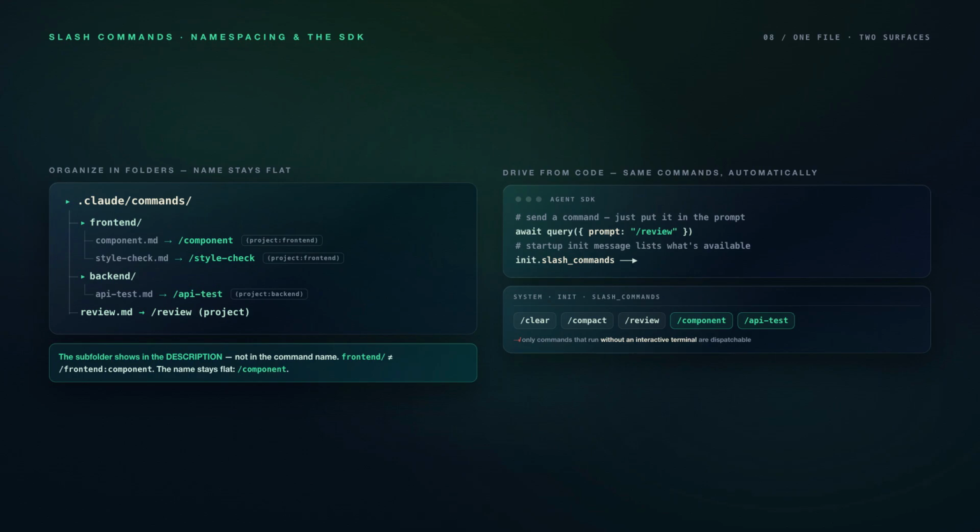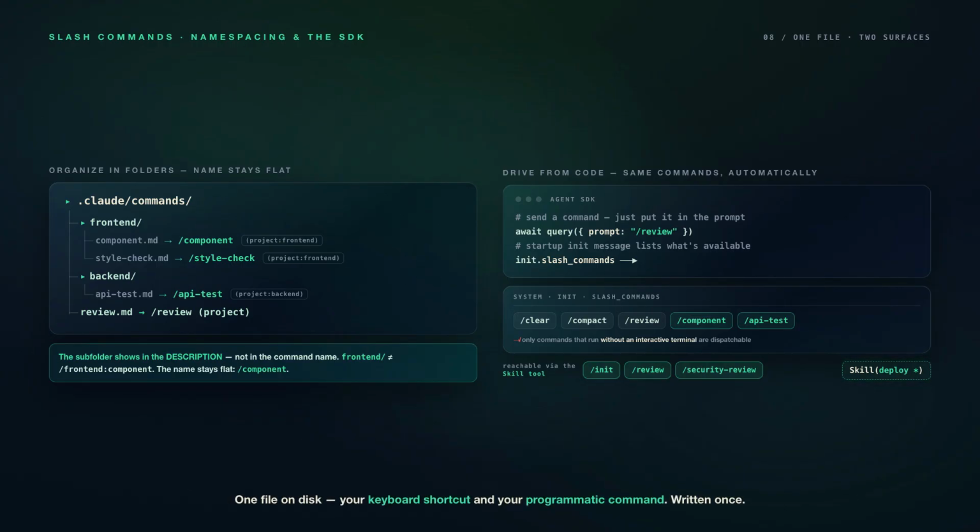Only commands that work without an interactive terminal can be dispatched this way. A few built-ins, initialize, review, security review, are also reachable as a tool the agent can call directly, gated by permission rules that allow or deny commands by name. So the same file on disk is your keyboard shortcut and your programmatic command. You write it once. It serves the person at the keyboard and the agent running headless.